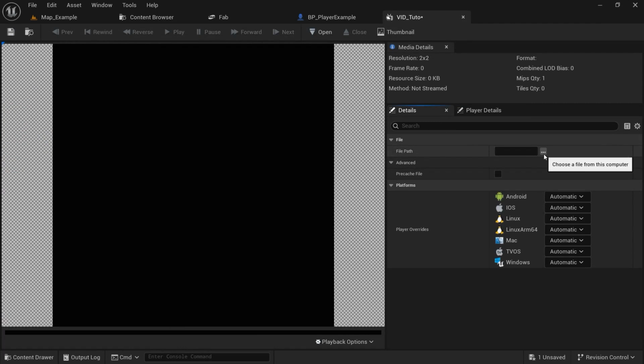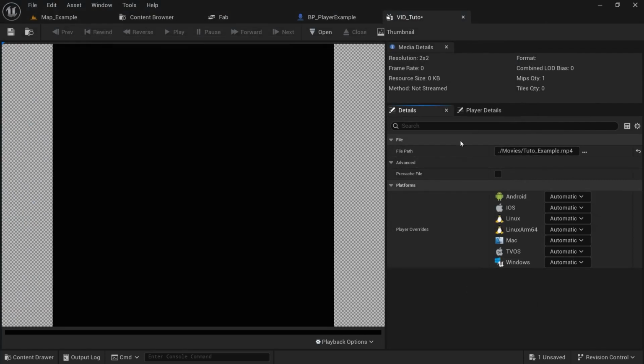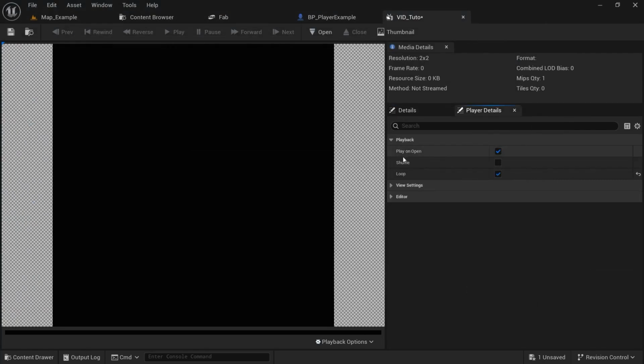By clicking on the three little dots, Unreal Engine automatically takes us to the Movies folder, so all we have to do is select our cinematic. Next, we'll click here. Once we've done that, we'll go to the Details tab to make sure that Play on Open is checked, and optionally, Loop if we want the video to play in a loop. All that's left is to save, and that's it.